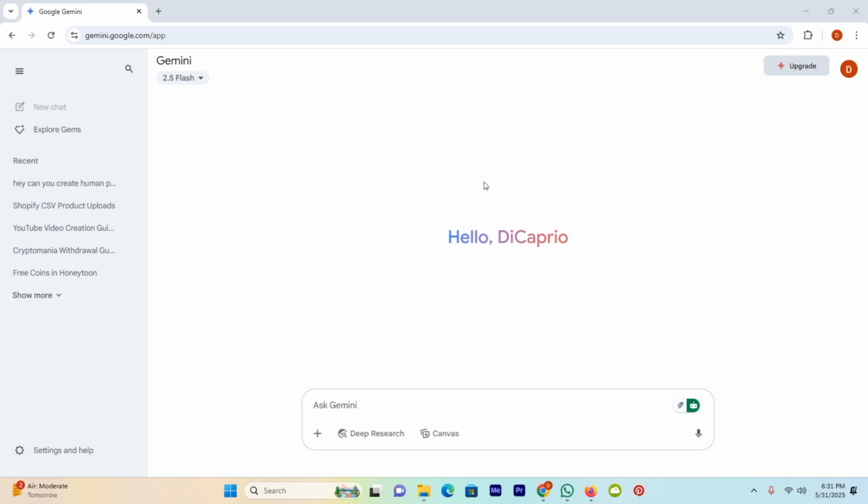Because I think we don't need to change language in Gemini, because Gemini by itself supports all languages. If you ask in English, or rather in Urdu, whatever language you prefer, then Gemini will reply in the same language.